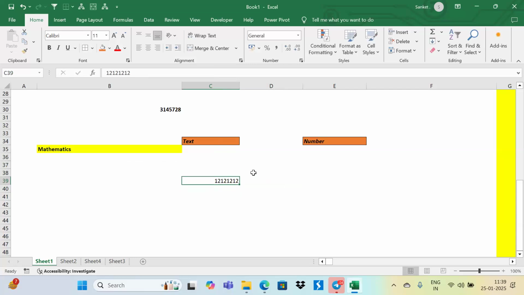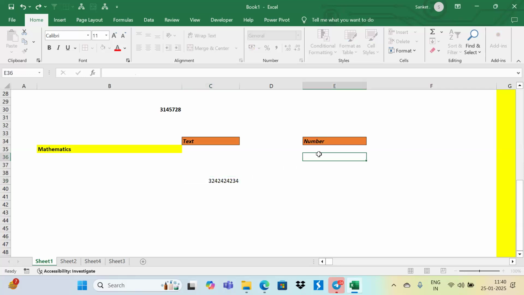So what are these? A combination of alphabets, text. Yes, this is the text. How are you able to identify that this is the text? By English alphabets. And what are the numbers? How are you able to identify? By digits. So anything that is composed of 0 to 9 are the numbers, right?